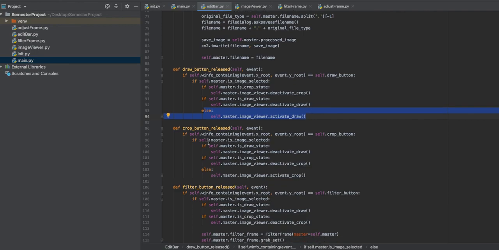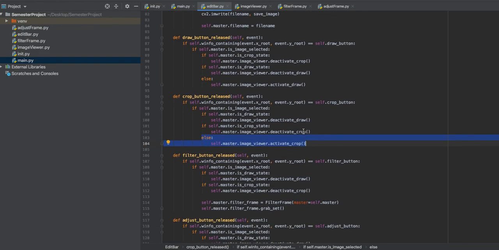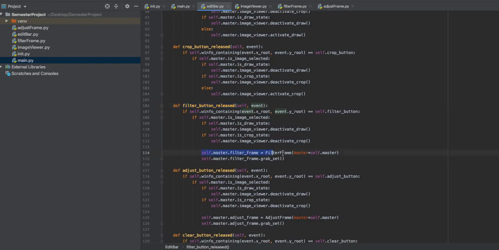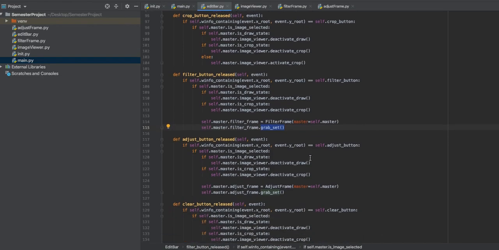For crop, it is also done by this. If it is not activated, I'm activating this, cropping. And for filter button, I'm opening a new frame. This is also a custom class that I have written. It runs this frame, and also grab set is making this frame first responder. So the other frames will not respond to the user.